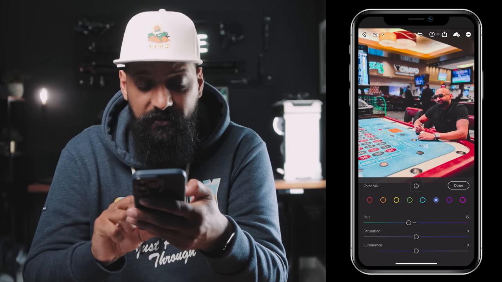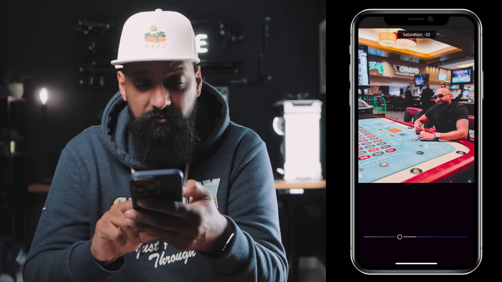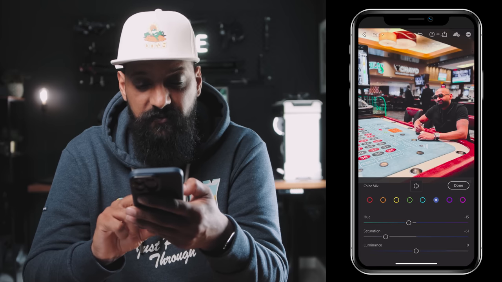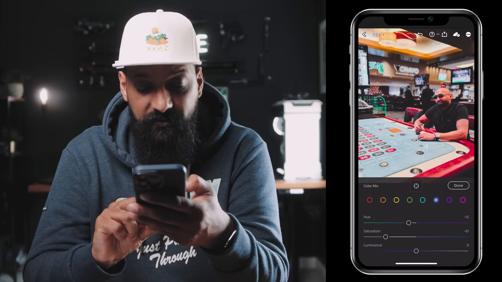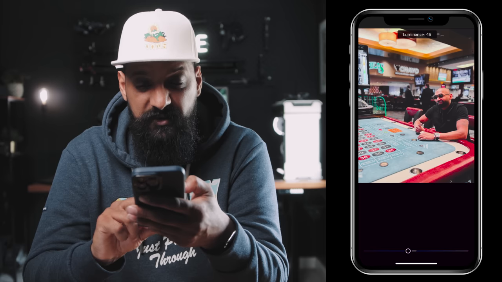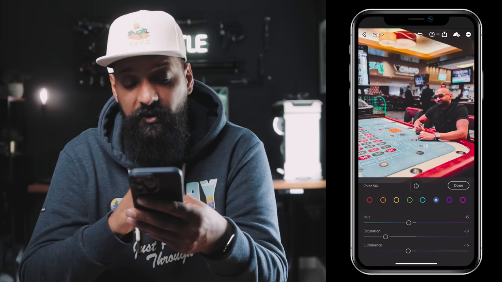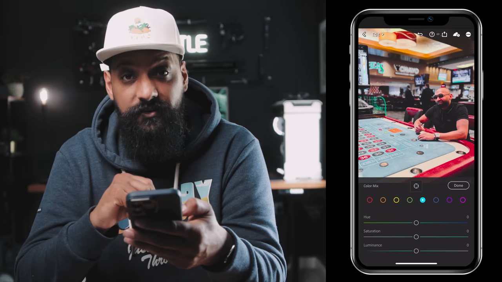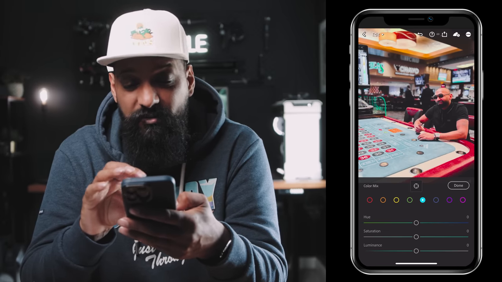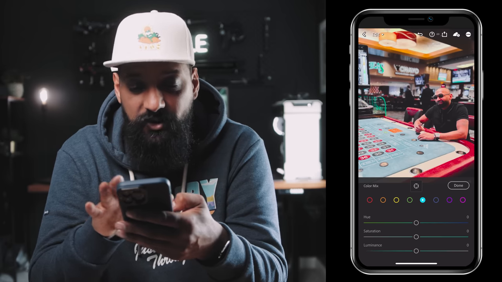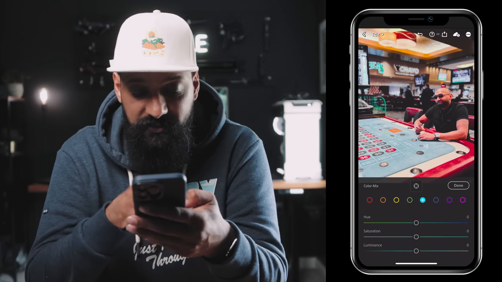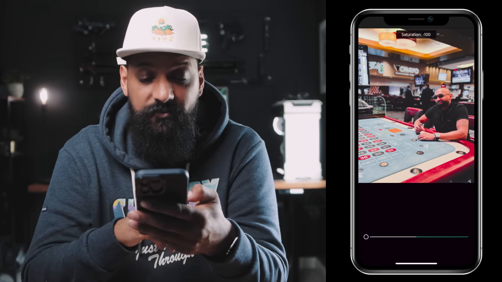I'm also gonna bring down the saturation, maybe quite a bit, maybe around 60 or something like that, and then also bring down the luminance to maybe minus 16, there you go. Now we're gonna move on to the light blue section. You look at this photo, man, there's still a lot of green in that sign in the top left or in the TV screens you can see, so I'm just gonna completely remove the saturation on that one.